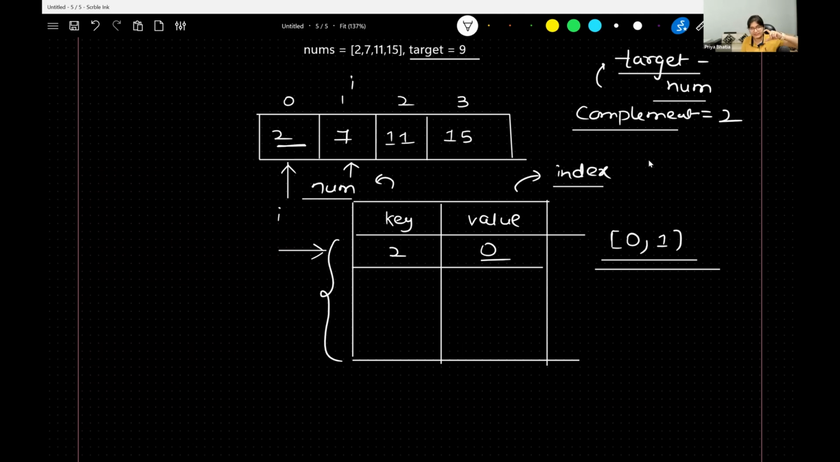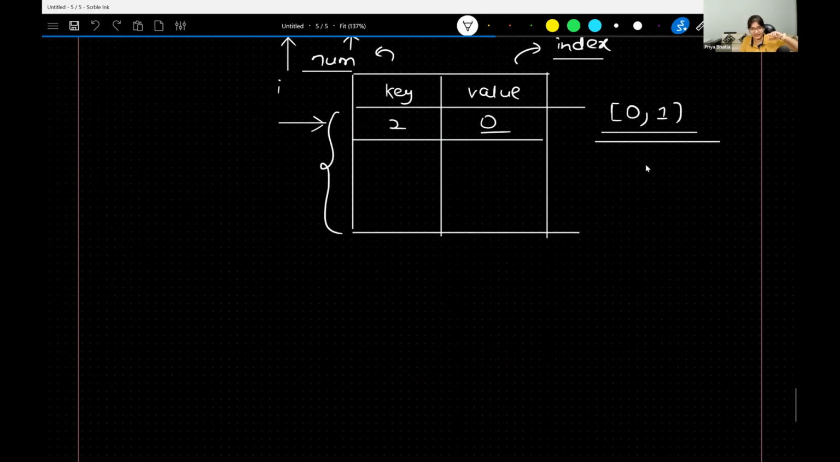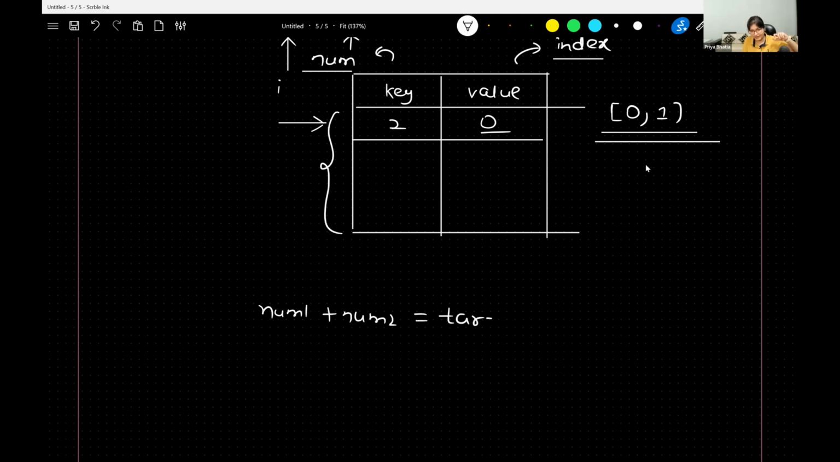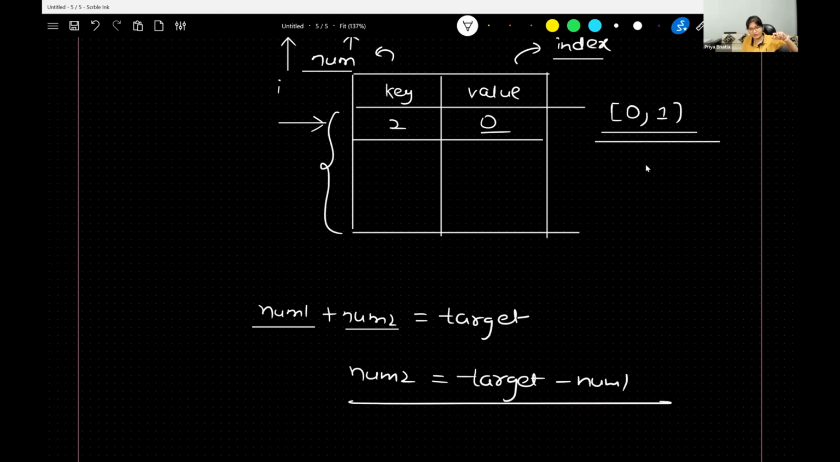Because you know, for example, if num1 plus num2 combined together equals the target, then obviously, if you have num1 available, num2 definitely will be equal to target minus num1. It's simple maths, and we are using this simple maths to get that idea. In the hash table, is target minus num1, which is num2, available or not? If it is available, I know the index number of that.